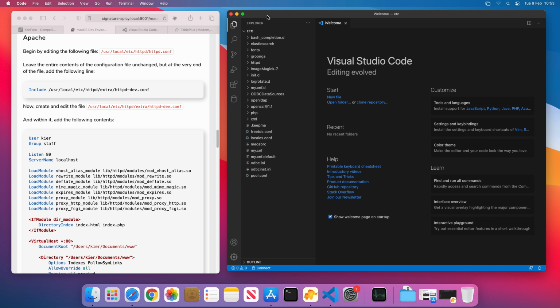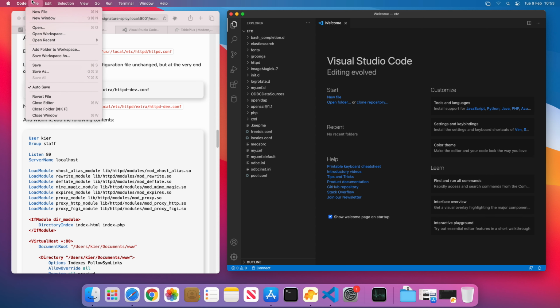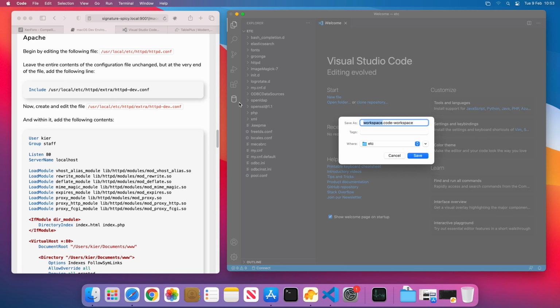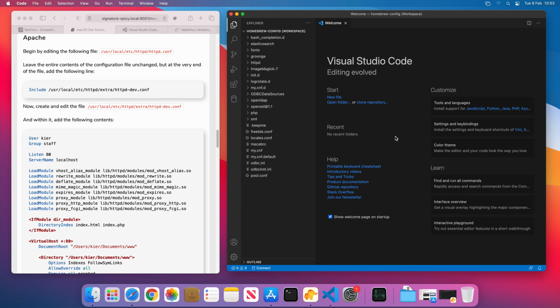I'm also going to save a workspace at this point so that I can come back to this at any point. So File, Save Workspace As, and then I'm going to save homebrew config.code-workspace into my home directory so that I can bring that back at any point.